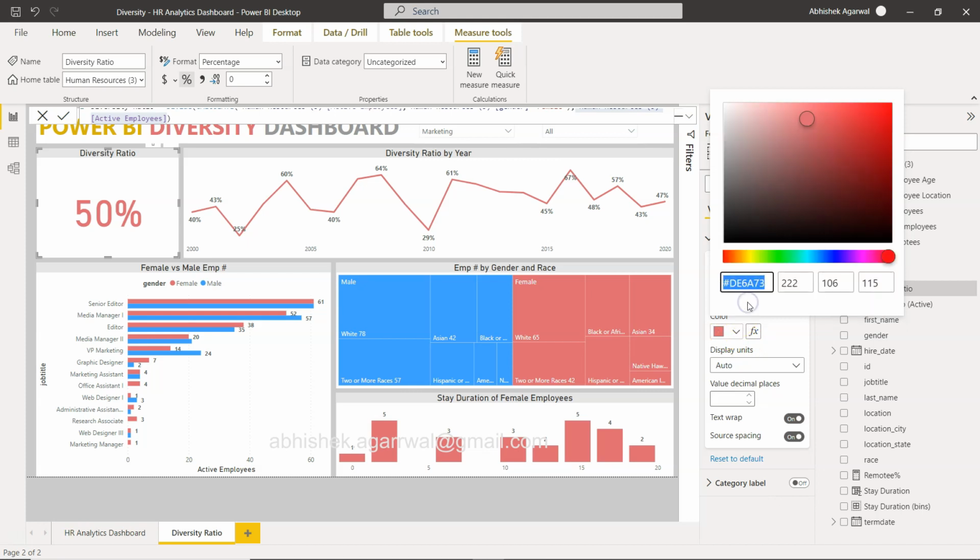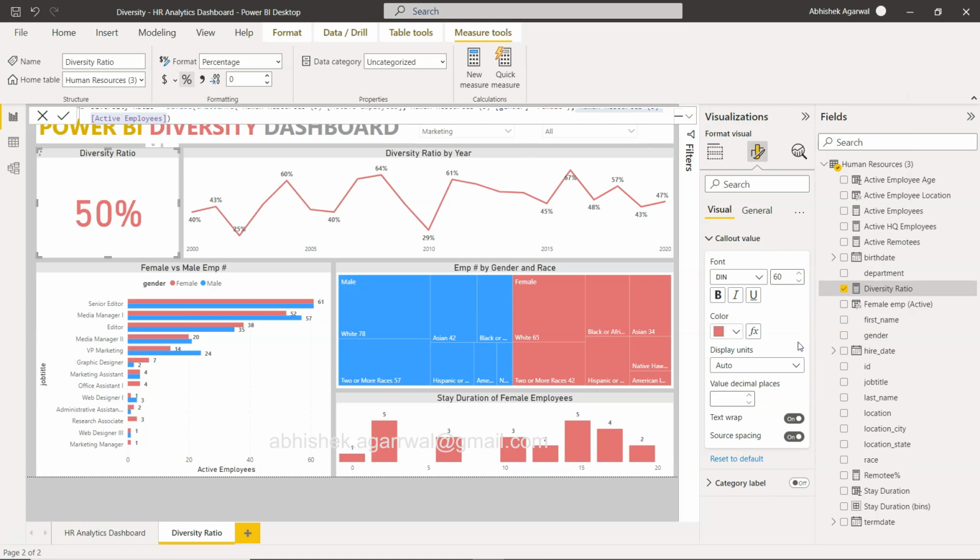And if I go in more color, and if you are trying to find the exact color code, this is the color code DE6A73. Okay, so this is the color which I am choosing. Now over here, if you see, I have the diversity ratio.